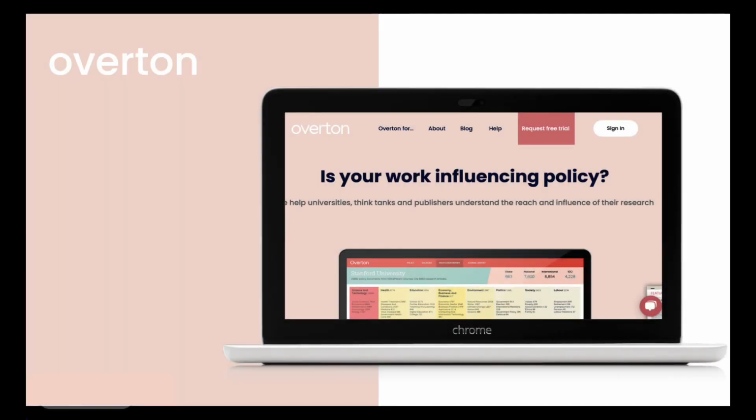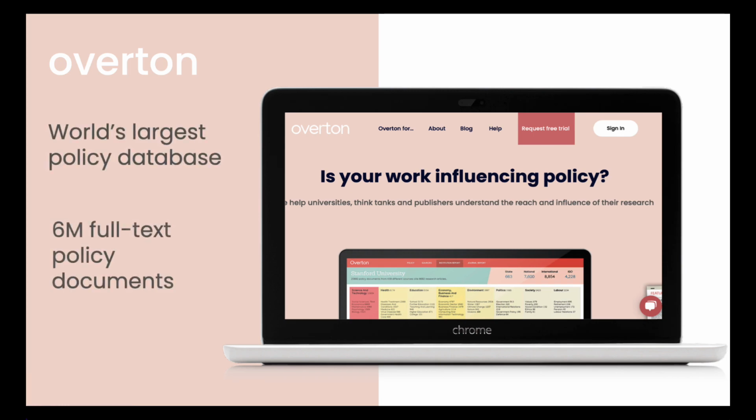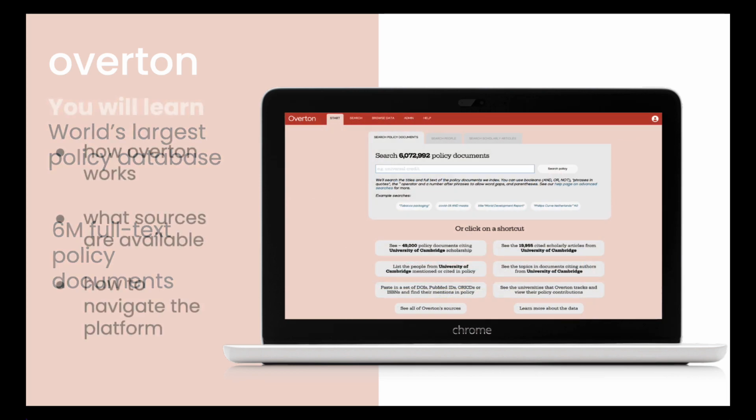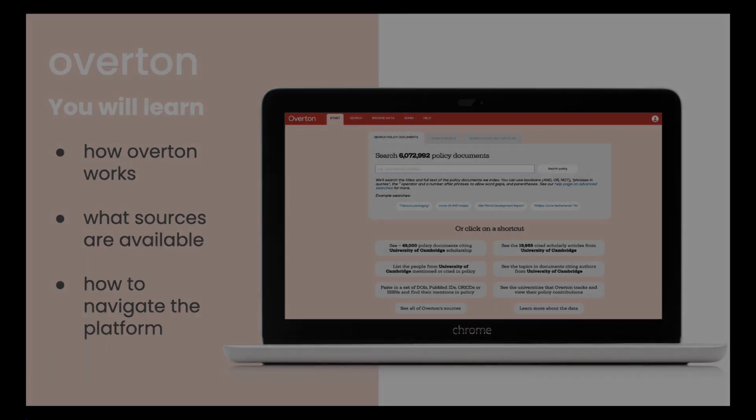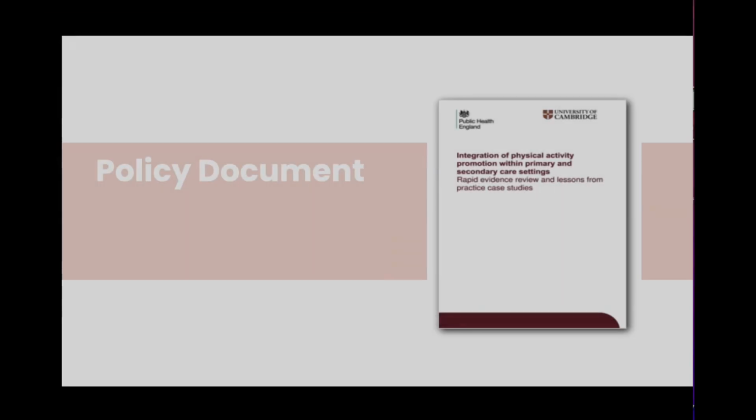Overton is the world's largest searchable policy database. By indexing the full text of over 6 million policy documents, users can search for policy, as well as the people, institutions, and other policy documents linked to it. In this short introduction, you will learn how Overton works, what kind of data is available, and how to get started using the platform.